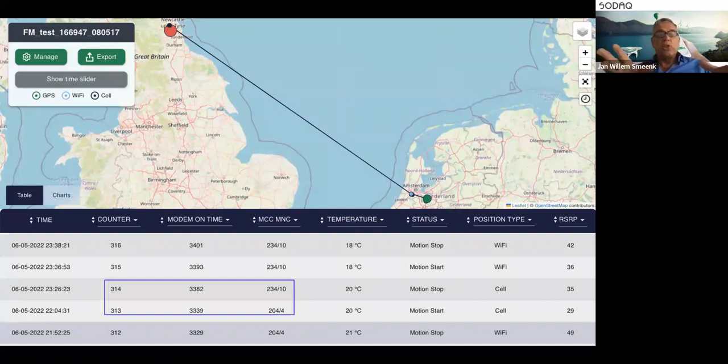So in the transition, meaning scanning for a new network in a new country, we went from one operator, Vodafone in the Netherlands, to 10 in the UK. I don't know what 10 is in the UK, I think it's Vodafone in the UK, but two different networks still in a very short period of time.